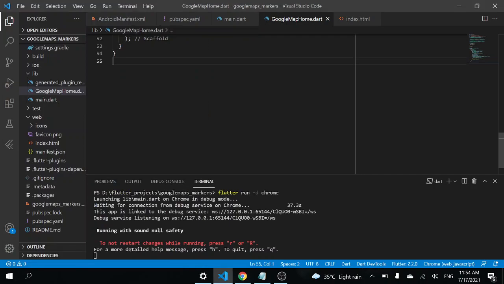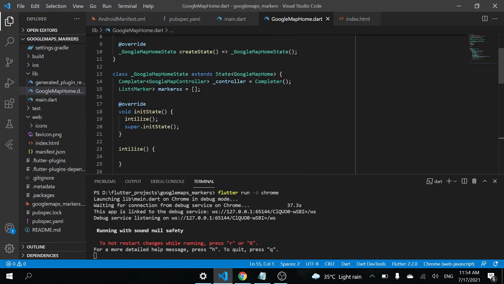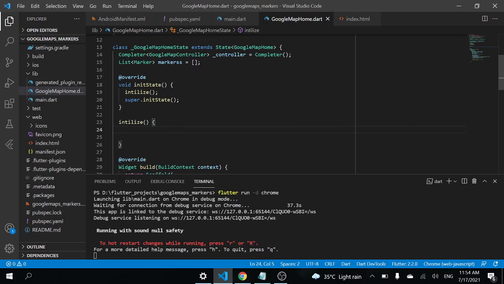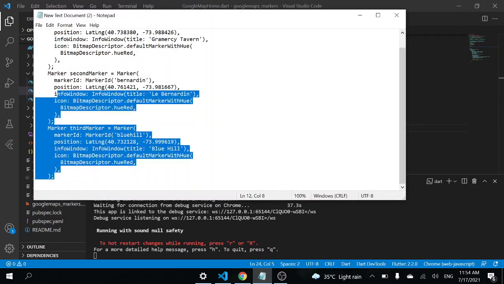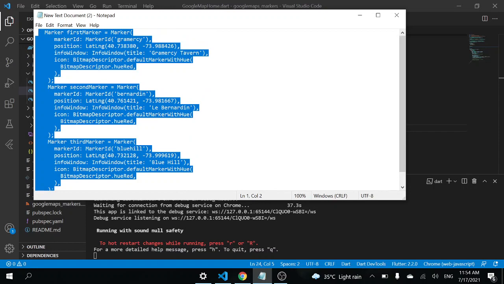Okay, so we have to create a list of markers. Here I have already initialized a list of markers. After initializing the list, you can get markers from the server as well. But let's create some markers manually. I've already created some of the markers. Here are the markers that I have created for you guys.